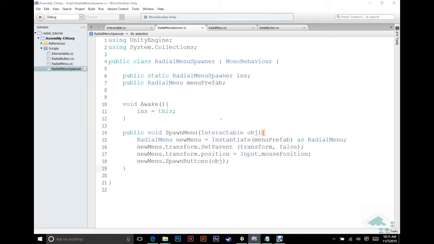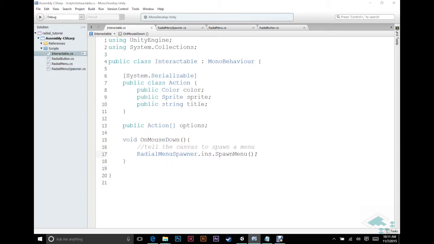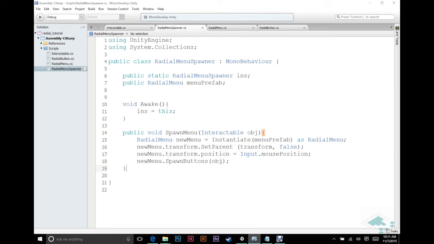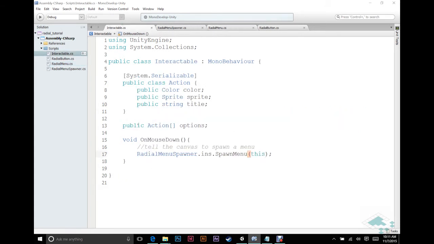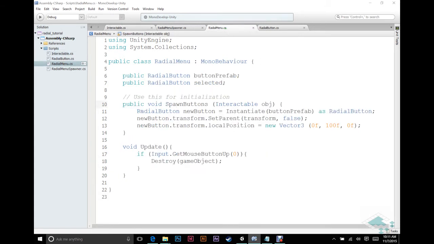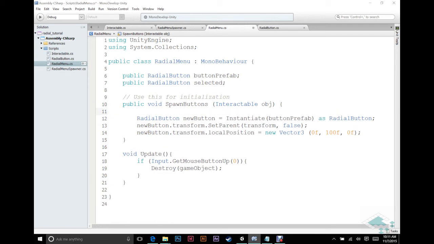So finally, we now need spawn menu to have a parameter. So here where we're calling it, fortunately we're in an interactable class, so we can just say this. This is going to pass itself to the radial menu spawner, which then passes it to our radial menu. So now that we have this object here, we have access to its options. And what we want to say is, instead of just creating one button, for every option that this object has, create a button. And that sounds like a for loop, so let's make one of those.